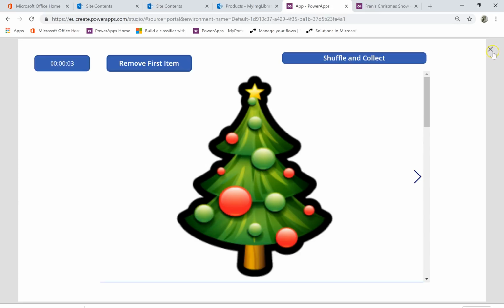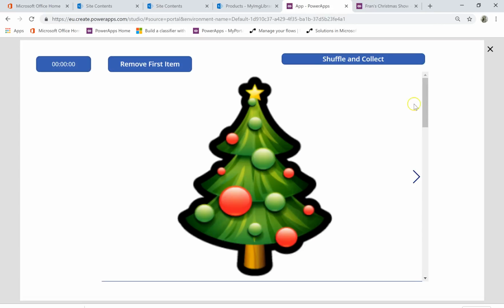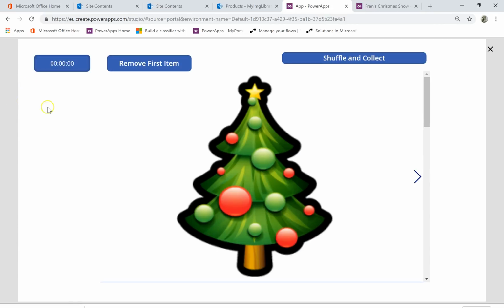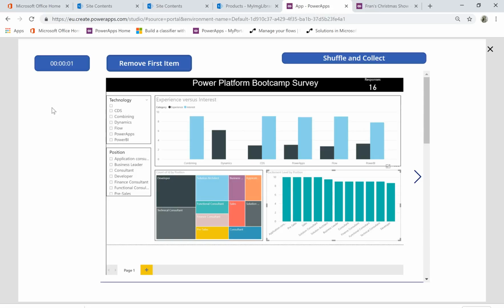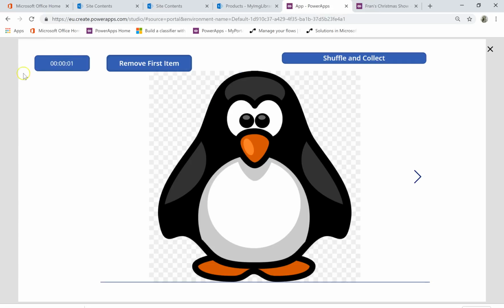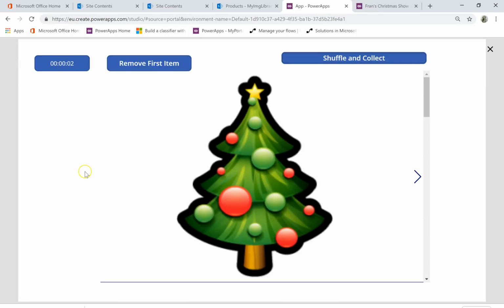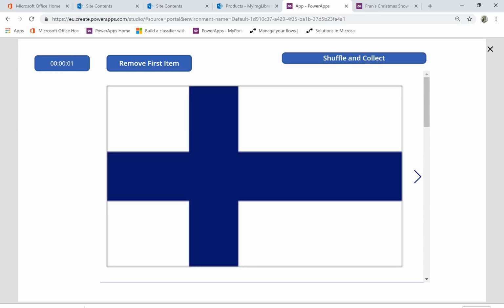Oh, do you know what I didn't do? I should have put a repeat onto that. What that means is the timer is just going to keep going and going. So I can click it on. Suspense is killing me. Here we go. You see top right, top left there. It just keeps on going, and eventually we will have nothing left. Yeah, there you are. I'll go shuffle and collect, and you can see it's still running.